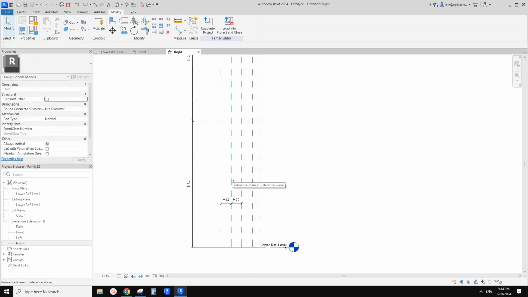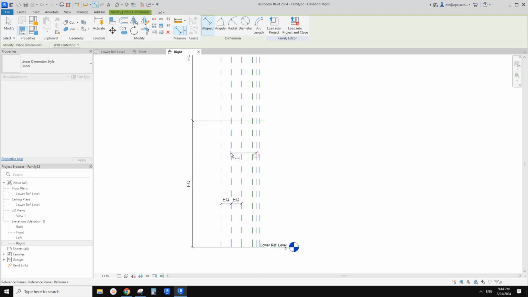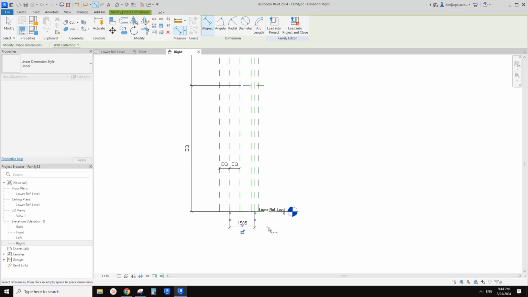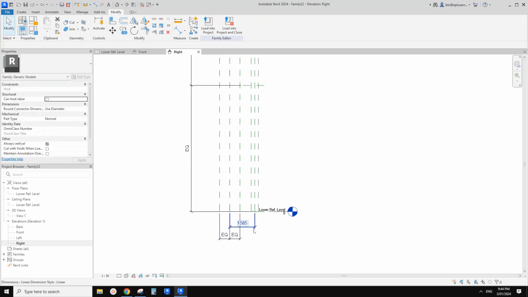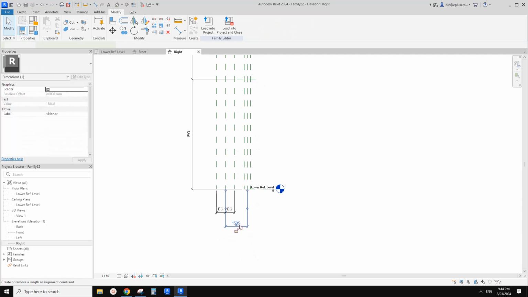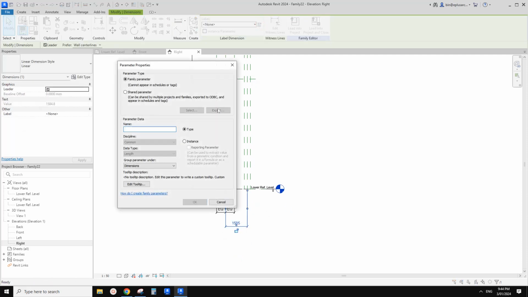So I add a dimension from here to here, and then I'll just put it here. Maybe I'll just drag those down as well. Sorry, not name it, create a parameter. So I'll just call it offset. Okay, and type is fine.